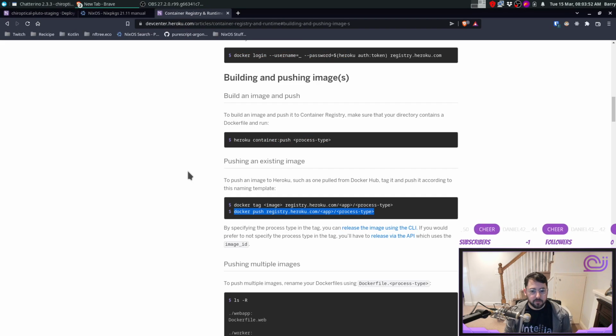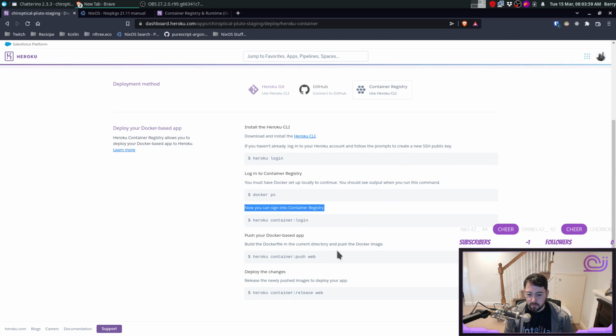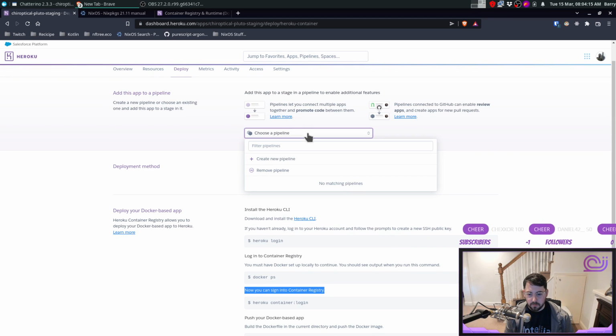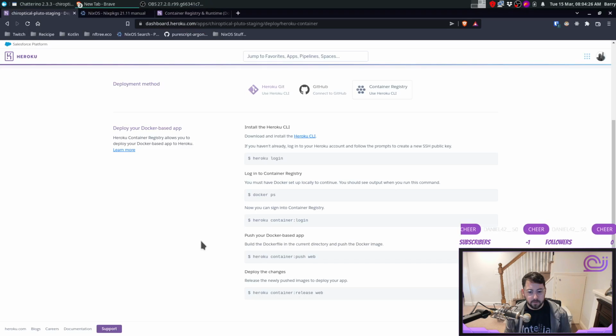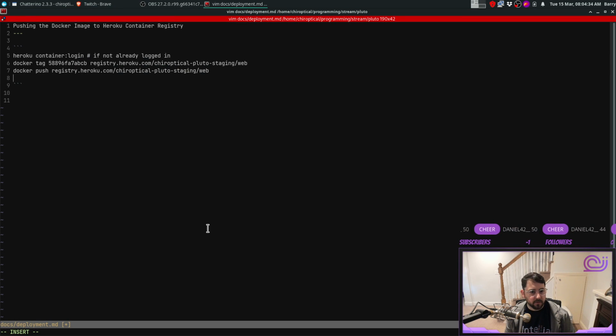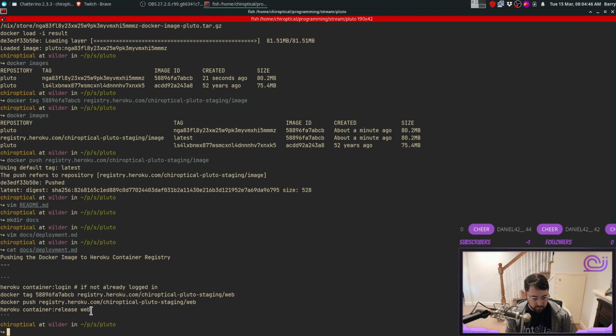So, in theory, we've just pushed our container. And so we should be able to now release. Oh, maybe we should have called it web. Ah, I see. I don't know what image means. So I think we want to call this web. And then the last thing is Heroku container release, probably. Although maybe we can just use image, but I feel like web's probably a better name. So let's just run these 3 commands.